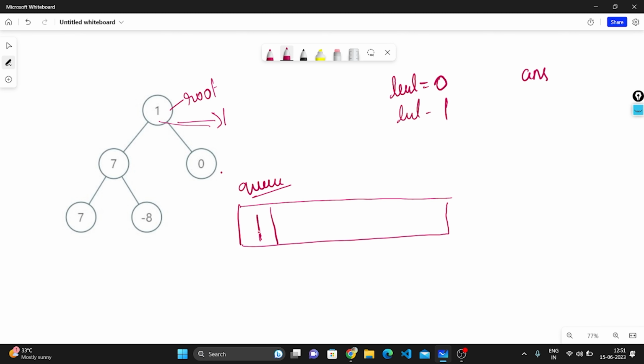Now I will check: 1 is my front element. I will check whether the left child and right child exist. If they exist, I will push them into my queue. Here left is 7 and right is 0, so I push them into my queue. This 1 is my answer now for level 1. After that, I will pop it from the queue.